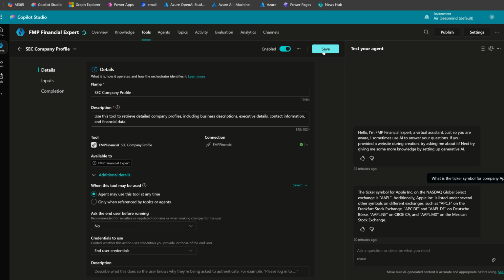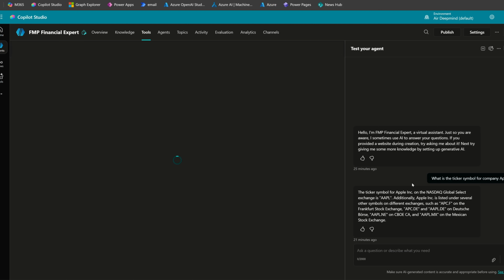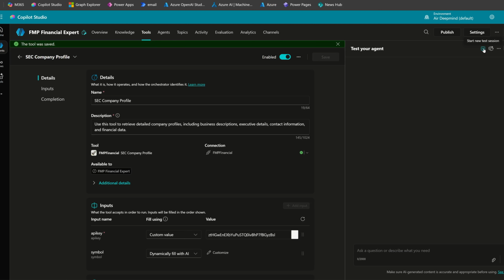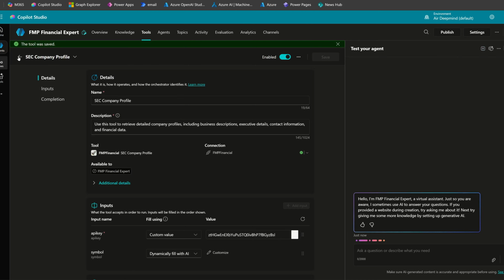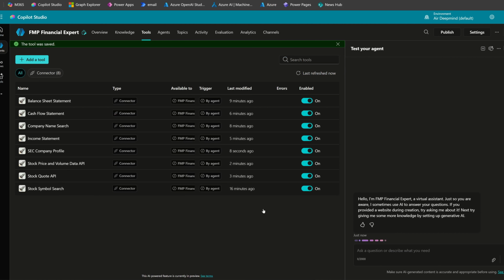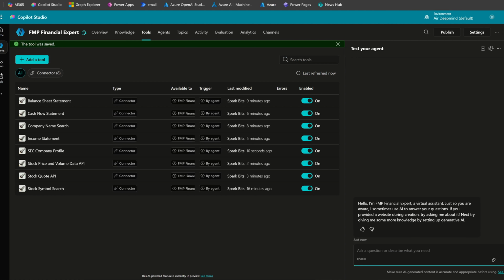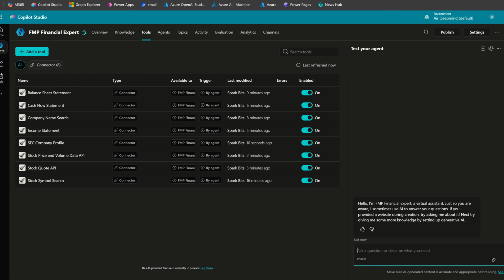Okay, so let's save that, and then we can do a test. We'll start a new test session, and this is for our tools. So let's test first by asking about a company that we know is included in our free API, and then we ask something that's not included and see how it switches to a general web search. Let's say, what is the symbol of company Apple?